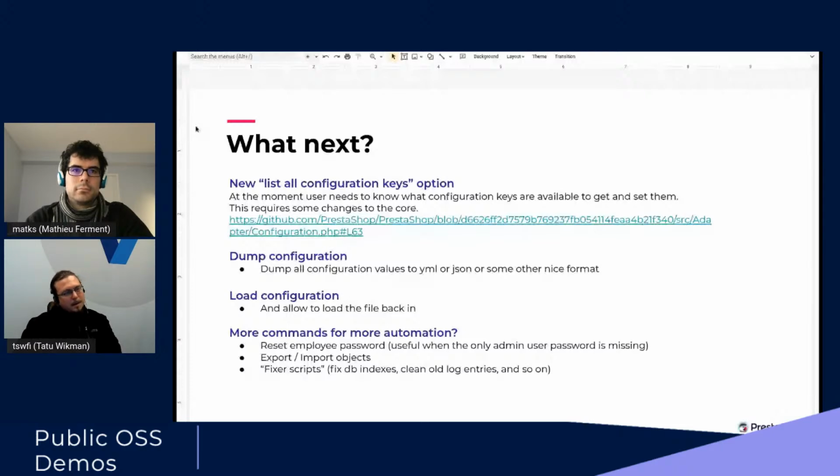And also, because the other system that I've been using, the proprietary one, has a nice export import for objects. You can export one product or all products or one category or all categories or one customer or whatever. It would be really nice to have a feature for importing and exporting objects into YML, JSON, whatever, XML. And maybe some fixer scripts.